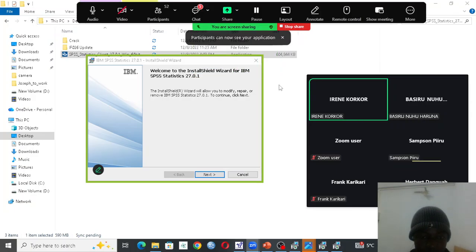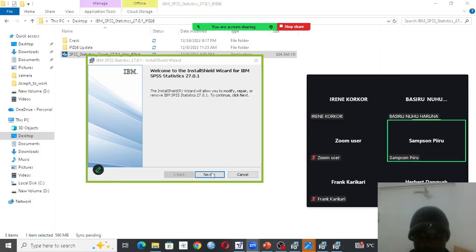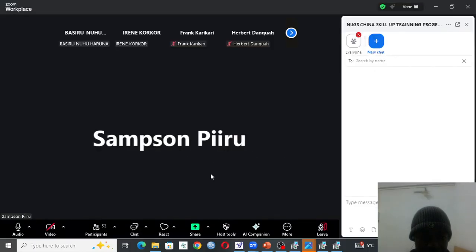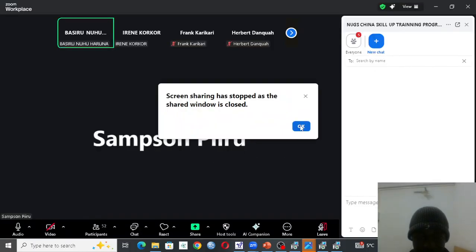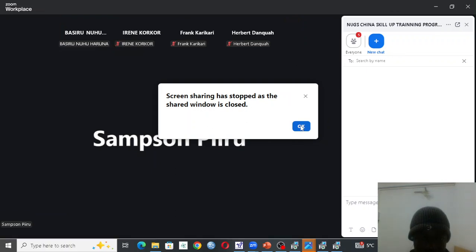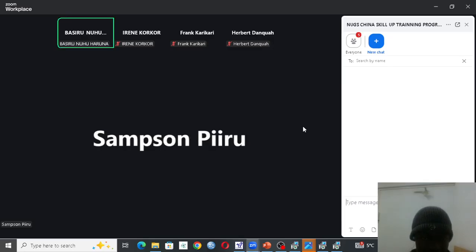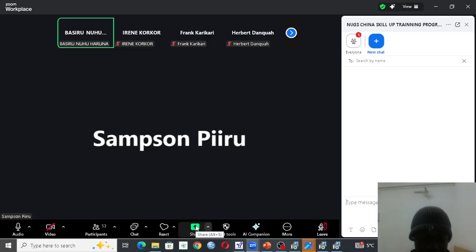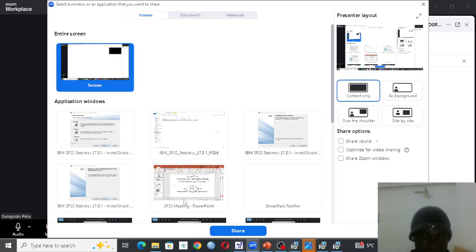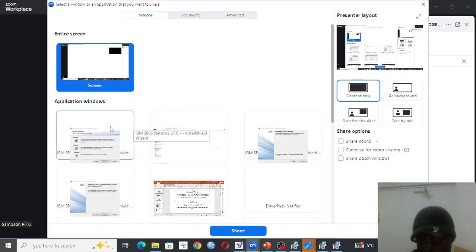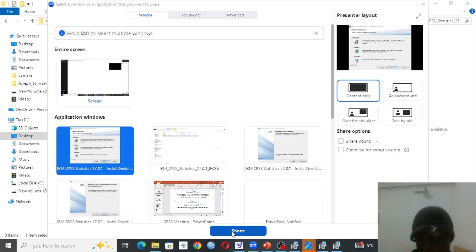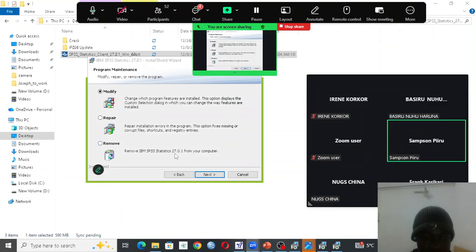Yes, it's showing. Okay, yeah, this is where I am. Mine is different. Can you see the cursor moving? Yes, of course. Okay, then next. And the screen has disappeared. The screen sharing has stopped as the window is closed. Let me reshare it. Can you see this one?